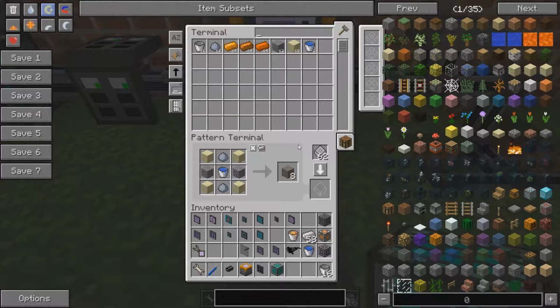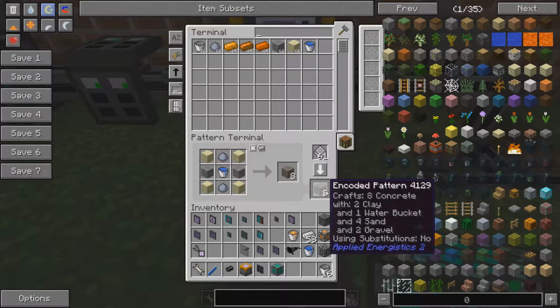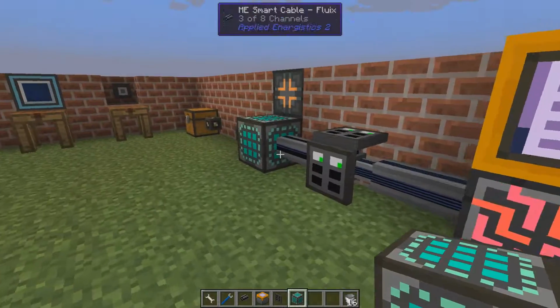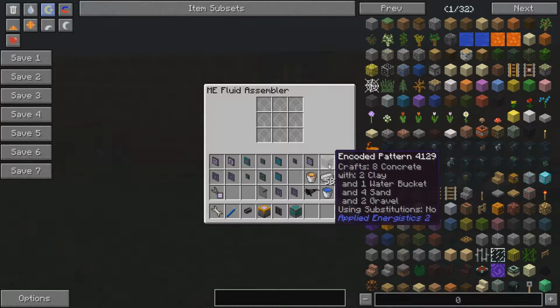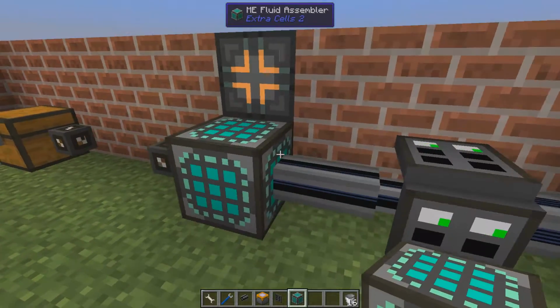So let me just demonstrate one. Sand, gravel, clay, and water. This will give us concrete from Immersive Engineering. So let us encode a pattern and throw it in the assembler. So you don't need an interface.